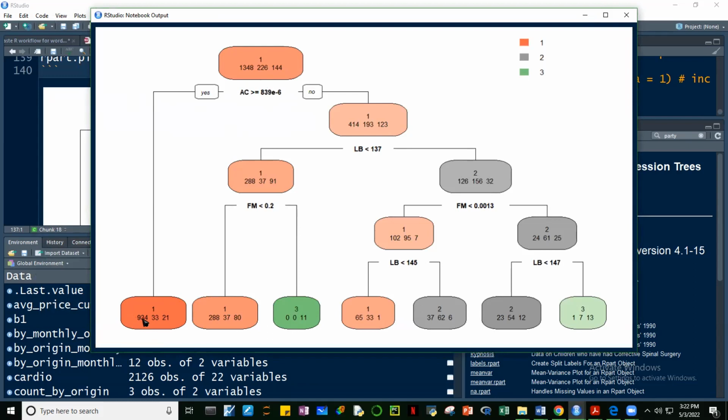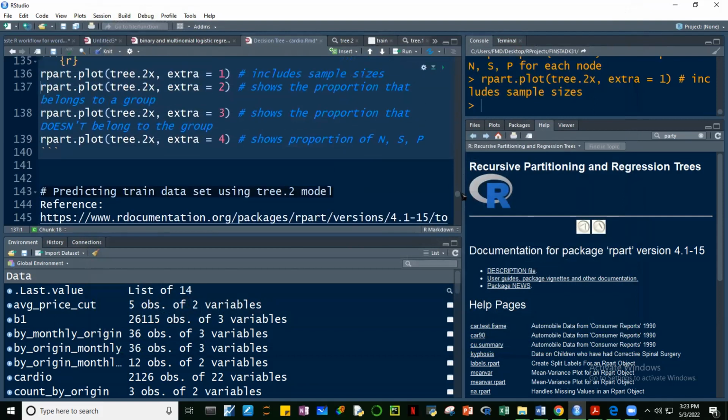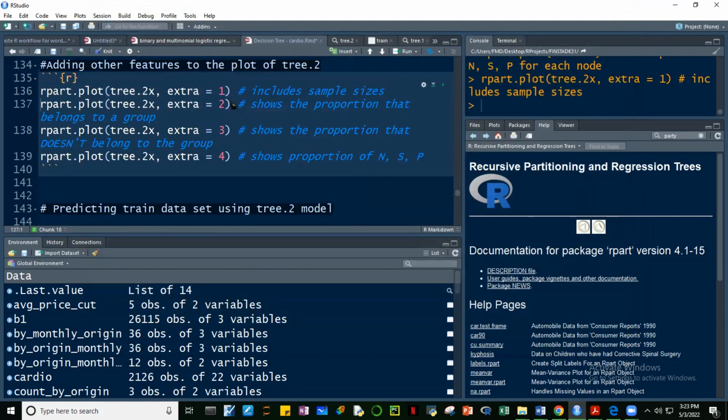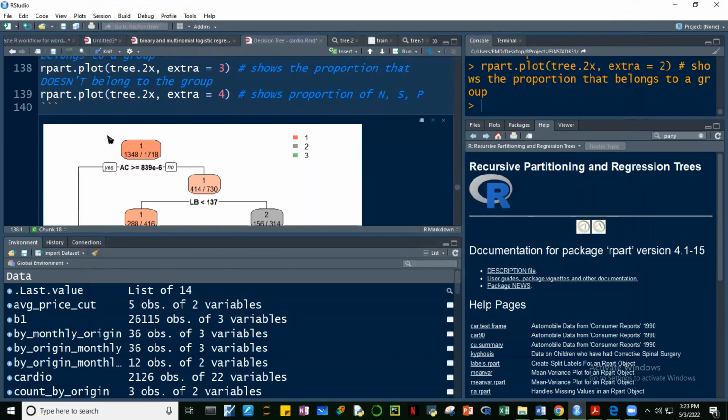Okay, ibig sabihin, yung 1, ang 934 yung tama, 33 yung na-predict as 2, tapos 21 na-predict as 3. Okay, so binibigay niya yung sample sizes. Okay, and then if we go to, ano naman itong number 2, so nagbigay na ako ng distinction dito. Yung proportion. The proportion, so, yan.